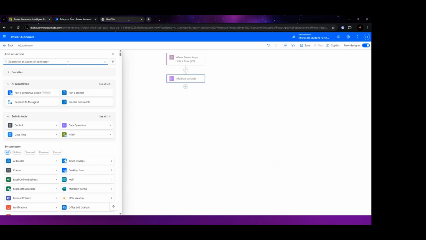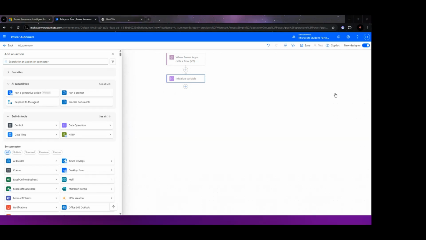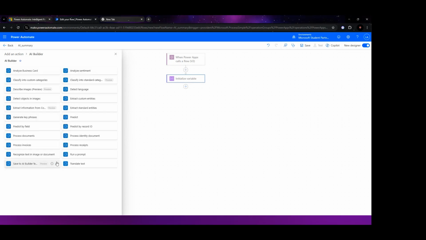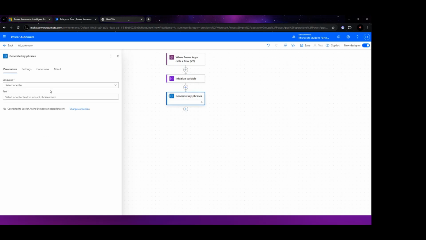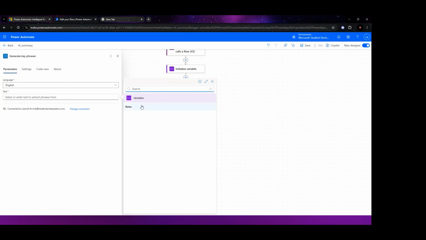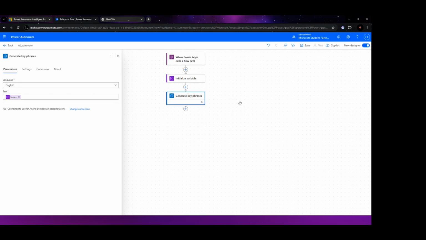Now I'm going to create an AI Builder prompt. Okay, so this is the place where we extract the key phrases. So I'm just choosing English, and the text is the dynamic one. If you create the initialize variable correctly, you will see it here. So I'll just create it here. That's it. Now this will do the job. It will summarize the input which you give and give the key phrases as the output.